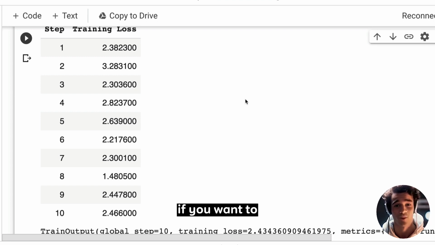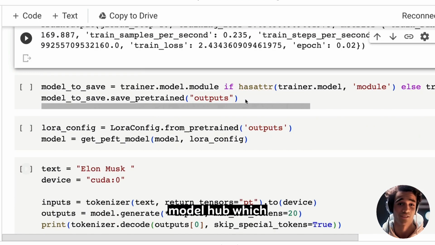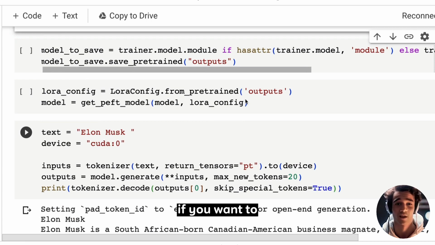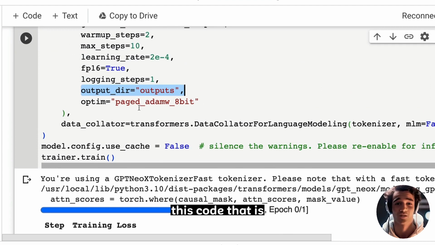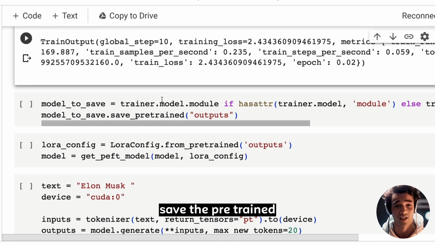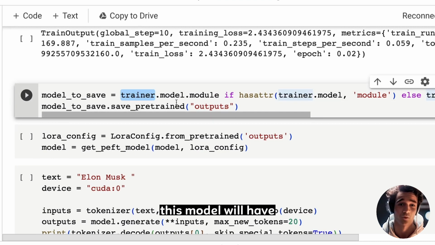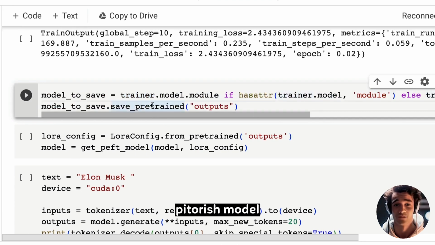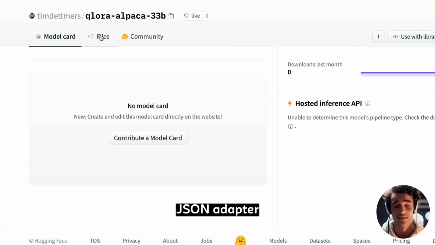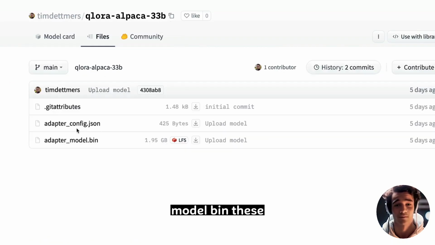Now, the next thing is, if you want to use the model, there are multiple ways to do it. One, you can push it to Hugging Face Model Hub, which I'm not showing you here. But if you want to save the model locally, you could already go here and look for it. But in case it's harder for you, you can run this code to save the pre-trained model. It's not like your regular PyTorch model. If you go here, you will have files like adapter_config.json and adapter_model.bin. These are the files that you would see when you save the model.